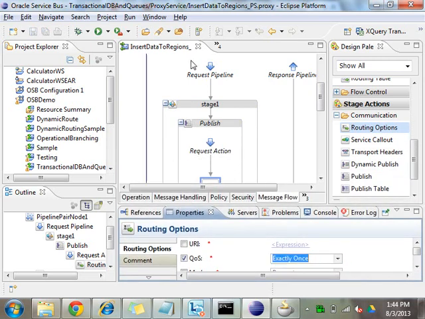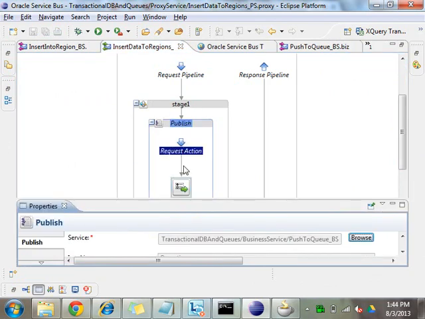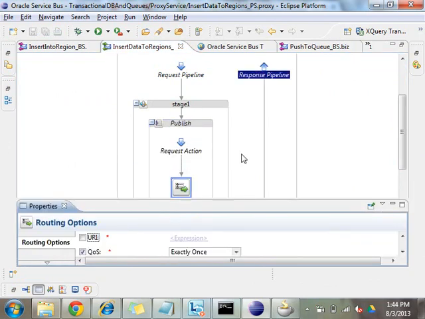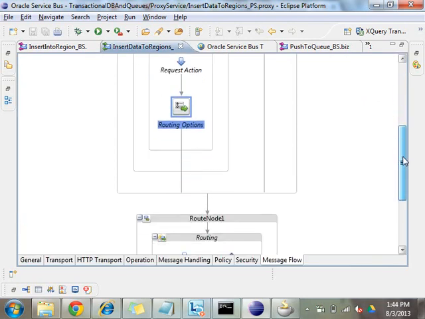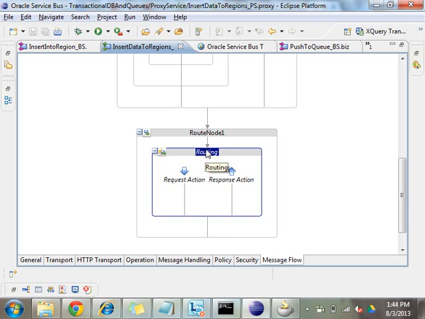So now what did we do? I have a stage where I say publish. Publish to queue. So how many times do I need to try? I need to try one time. Once it is pushed, then I will come to the out and route it to a table. Insert into a table. Right?